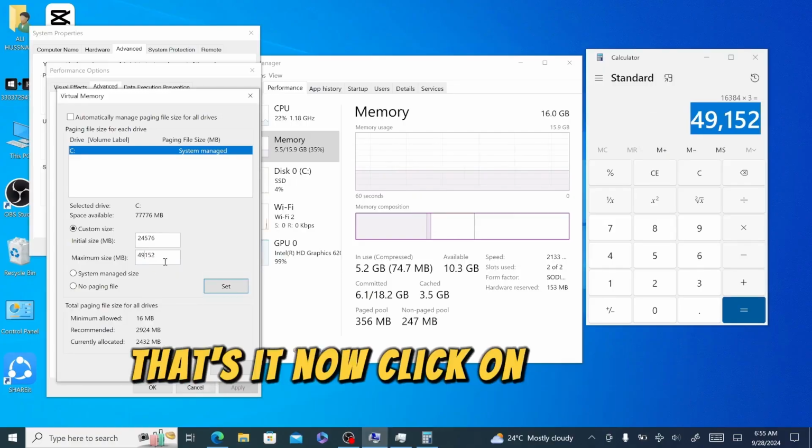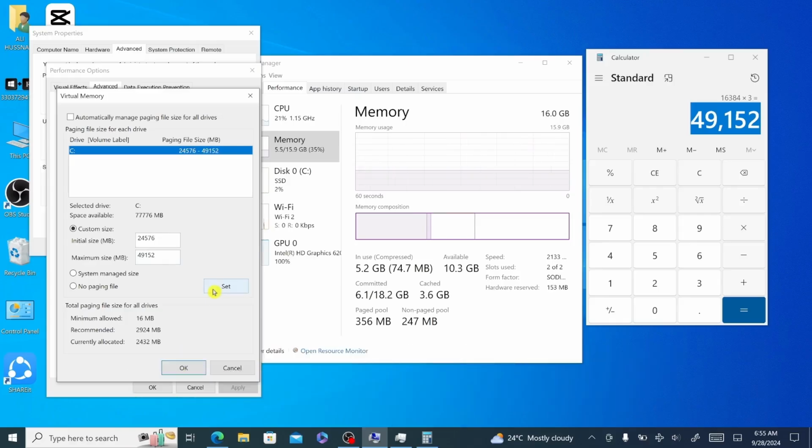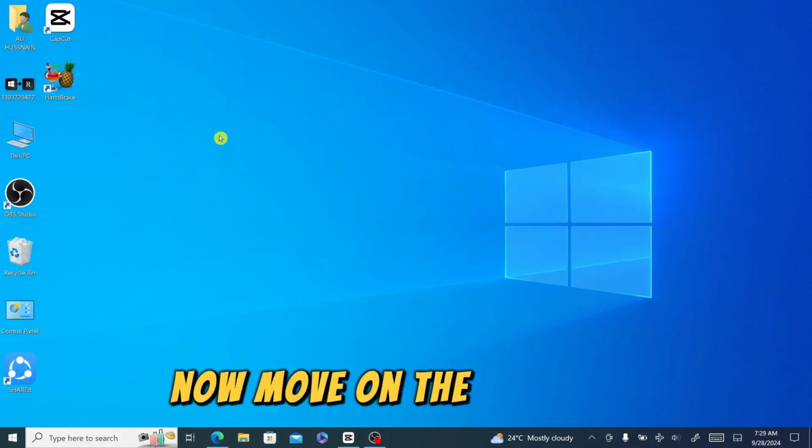That's it. Now click on this set option. As you can see the virtual memory has been set. Click on it, OK, and then again OK, OK. Now move on the next step.